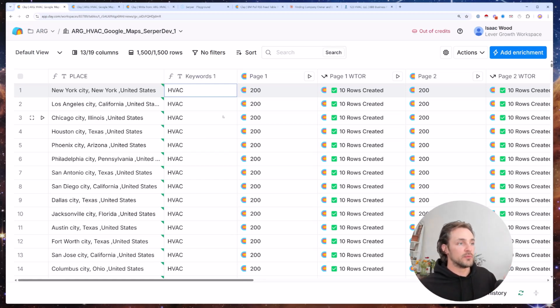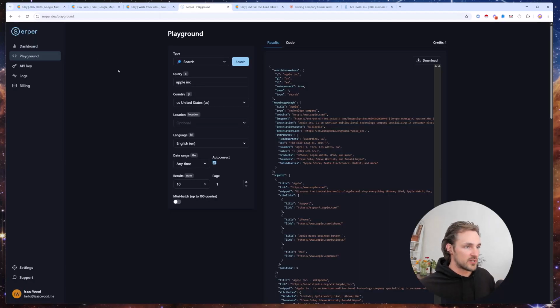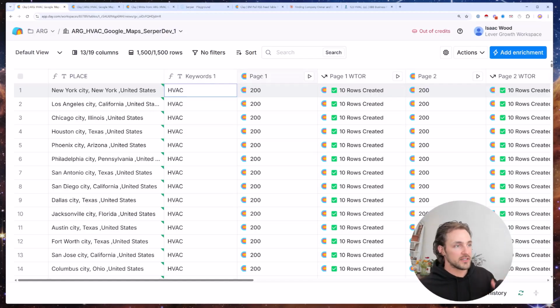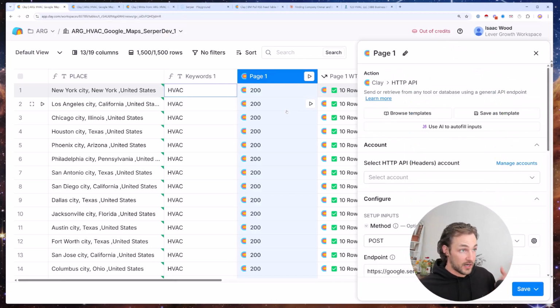So then we'll be going to the Serper component. And so this is what Serper looks like. It's a good tool. It's pretty inexpensive. You'll just need to set up your billing and get your API key. Once you do that, come back into Clay, create a column.